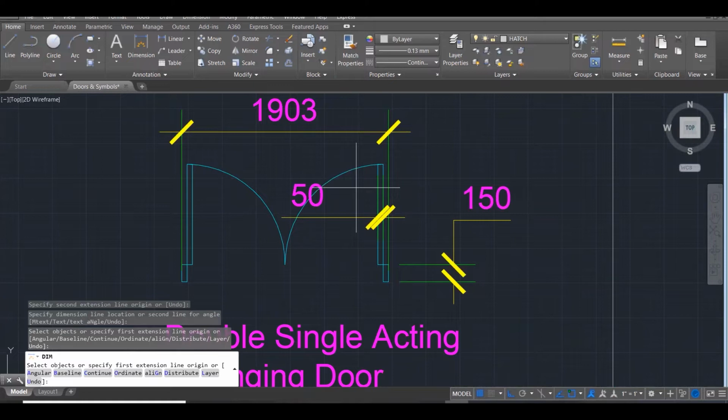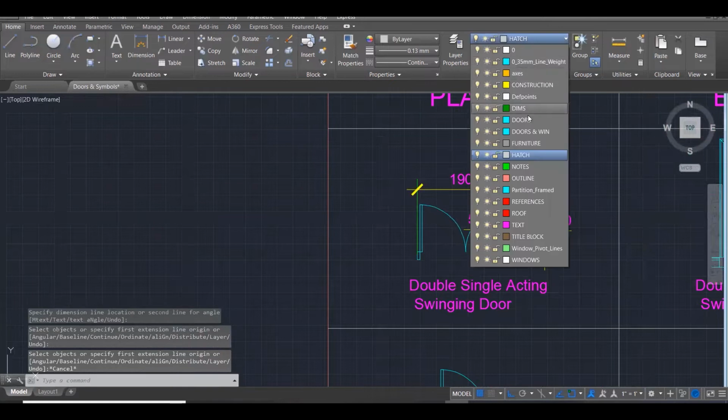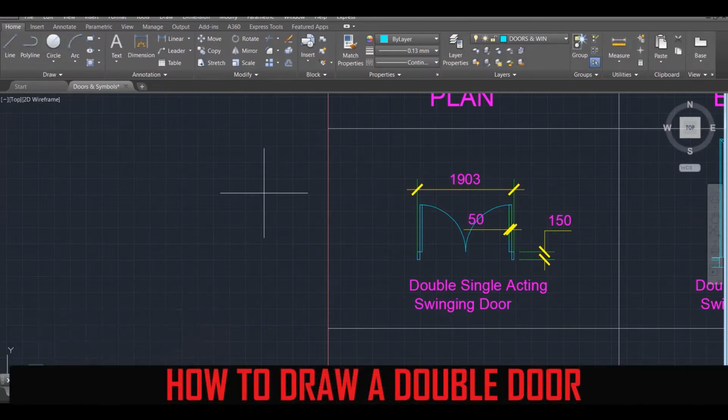All right, the thickness of the door and the frame is 50 mil. The width of the frame is 150. So let us go about trying to draw this down. I'm going to first come over to my doors and window there, yeah? And then I'm going to start off by drawing a line, which is a vertical line. And then I'm going to offset it the distance of 1903.